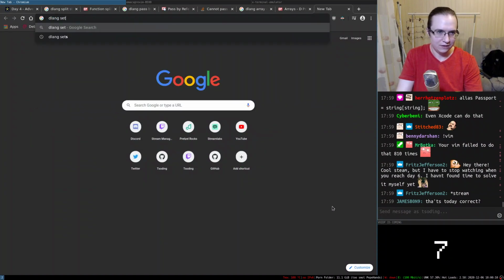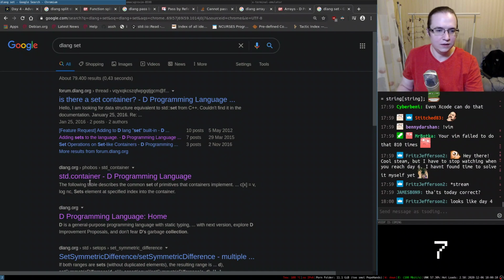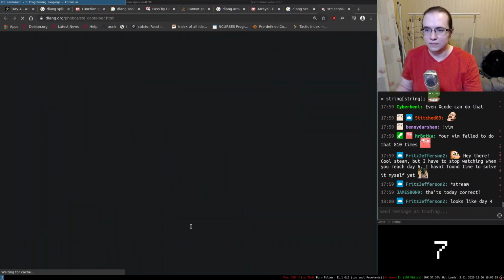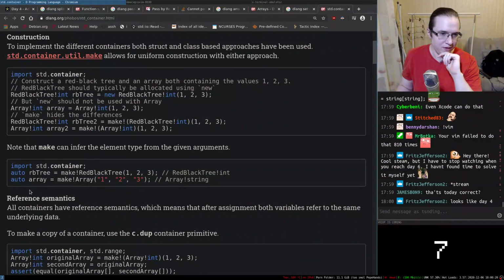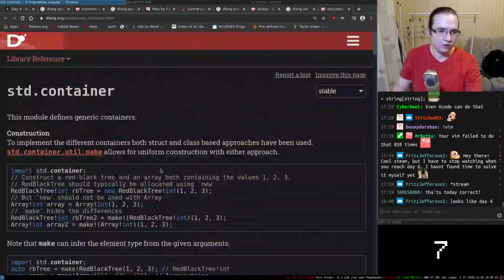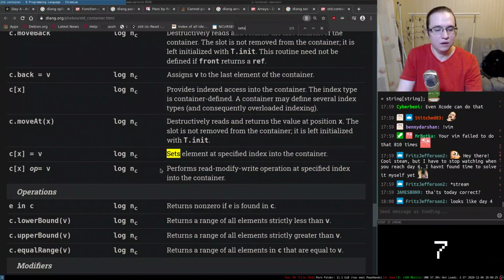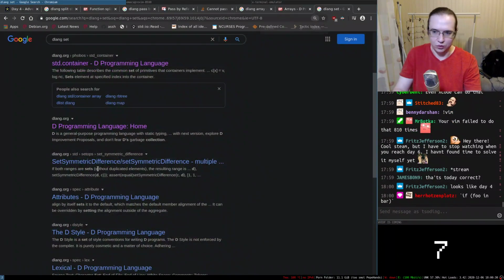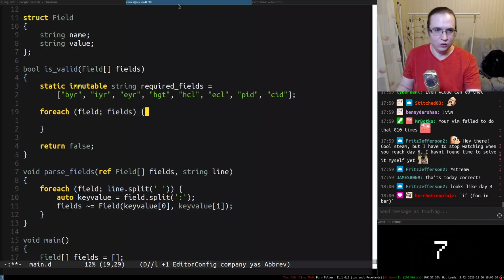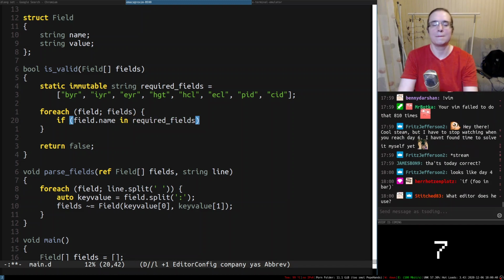Okay, dlang set. So we have std container, make tree, you can make array. Okay, so what about sets? Right. Oh, right. Okay, you can do. Okay, that's cool. Thank you. So if field name in required fields.